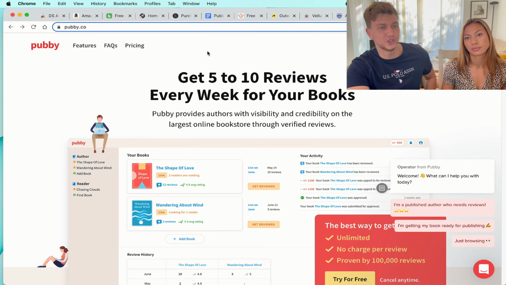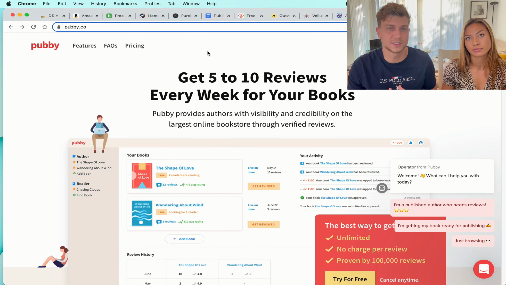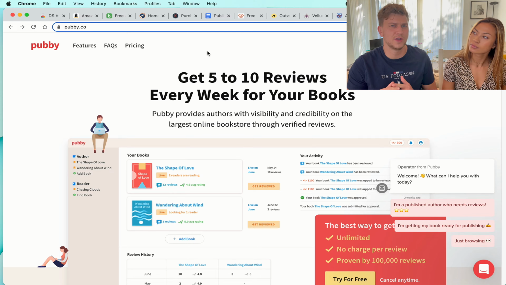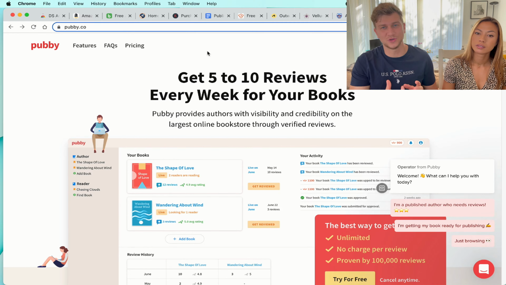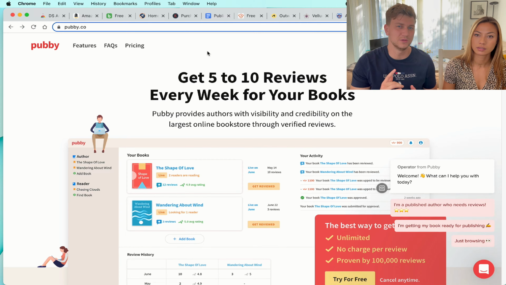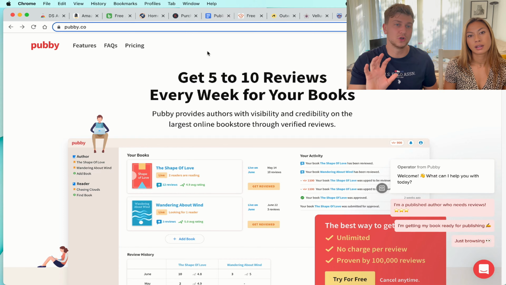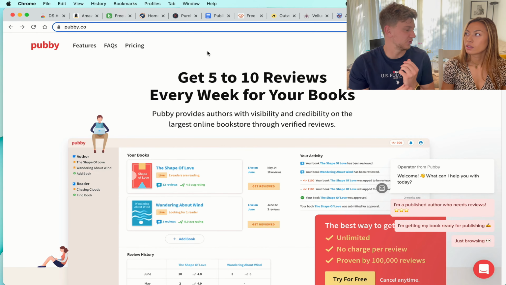Essentially it's a subscription service. I think we pay around $20 per month. We paid a yearly subscription. I think otherwise it's actually $24.99 a month. But you can pay $20 a month, and you upload your book or multiple books. That's actually for unlimited books.